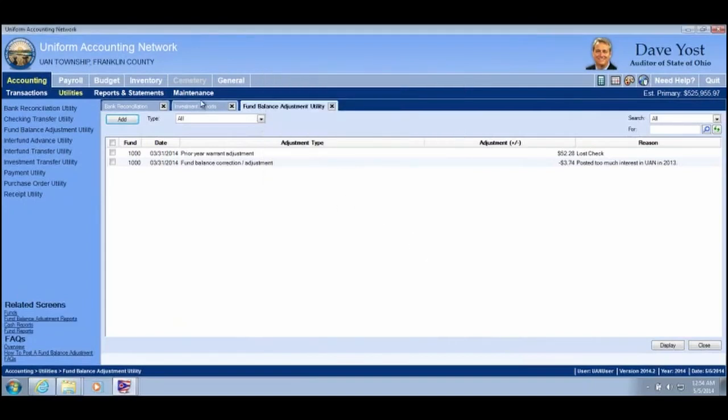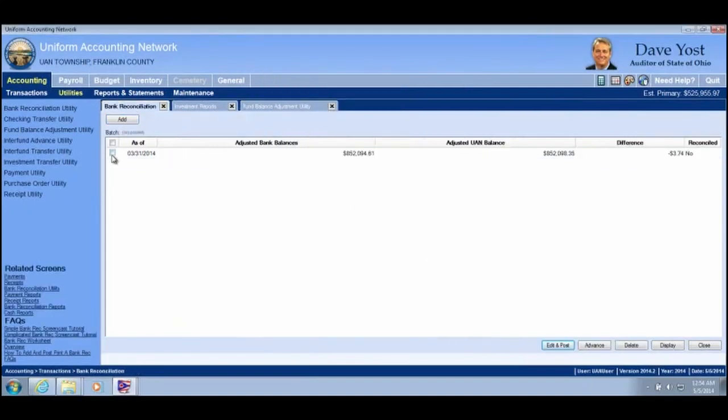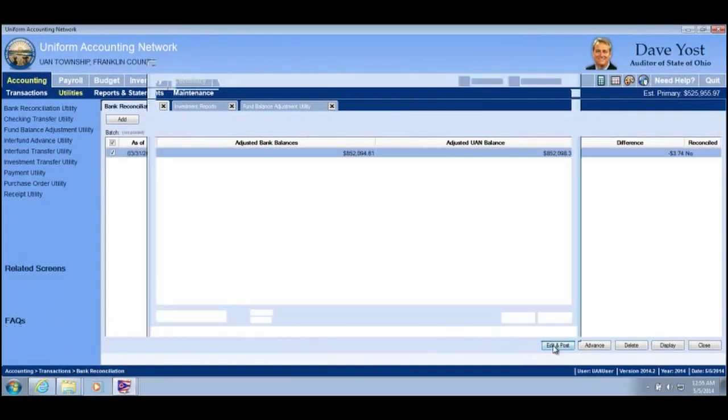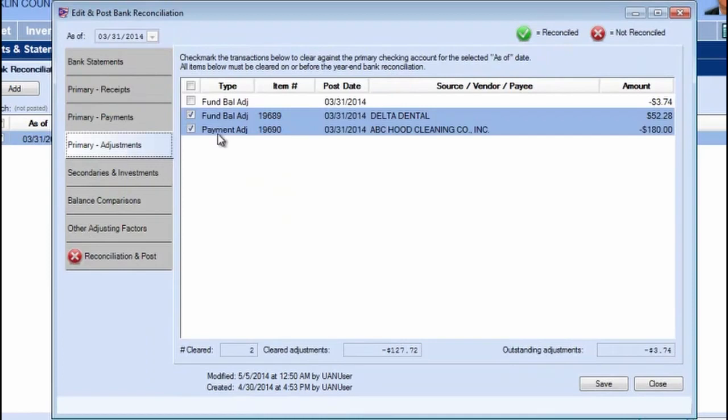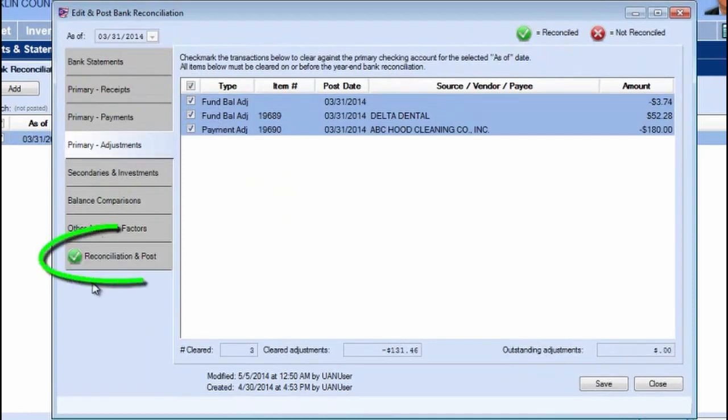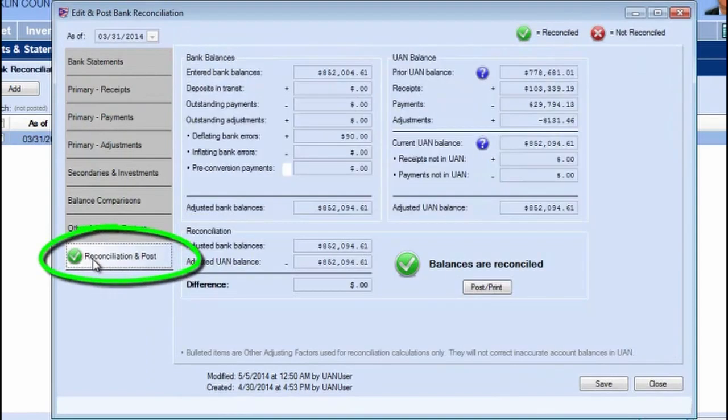I won't worry about printing the report. We'll go into Bank Reconciliation and Edit and Post. And if I go to the Primary Adjustments tab and clear our adjustment, you'll see that we get our green check mark, which means we are reconciled, and we're ready to post and print.